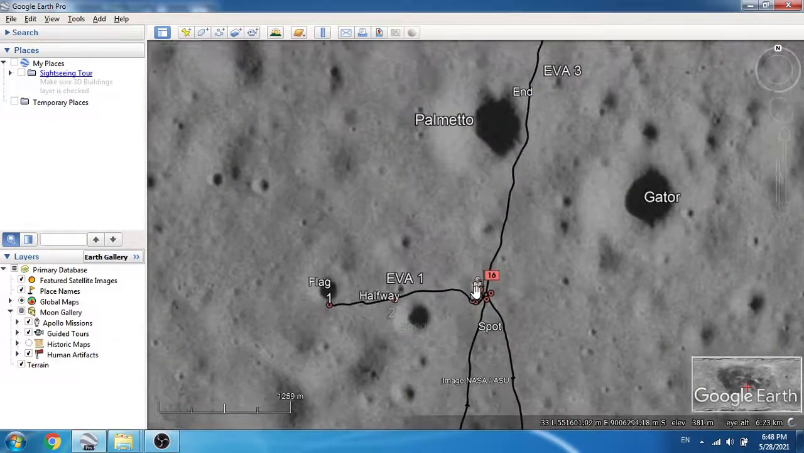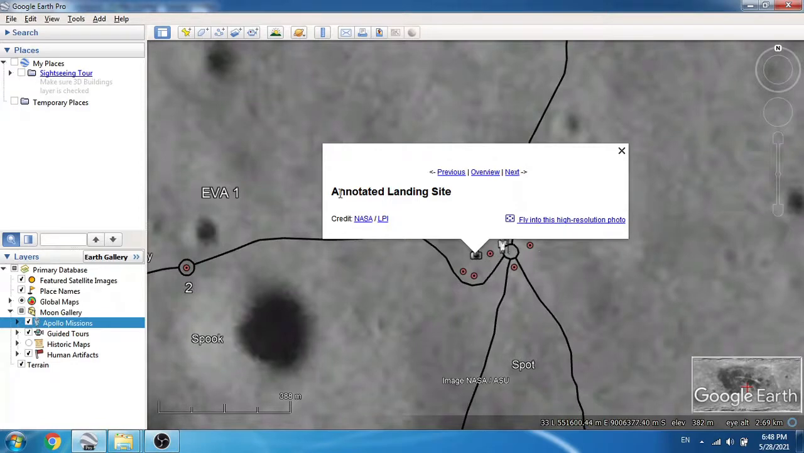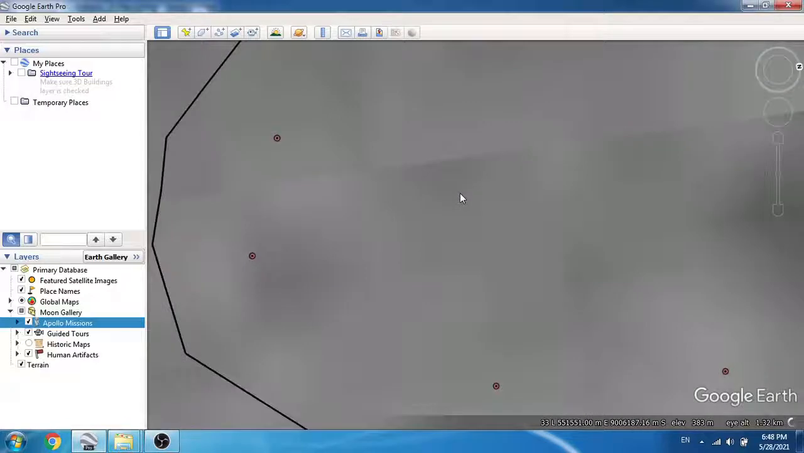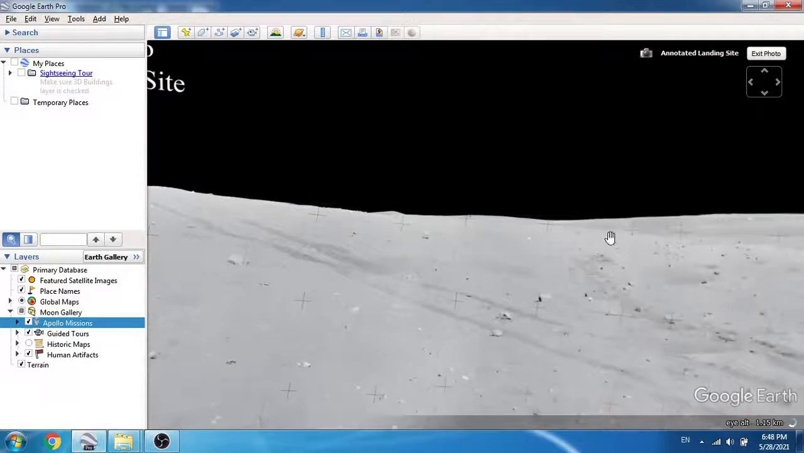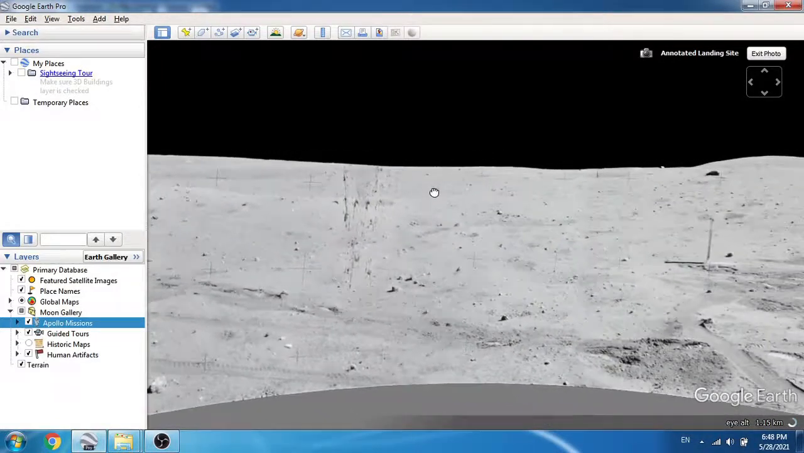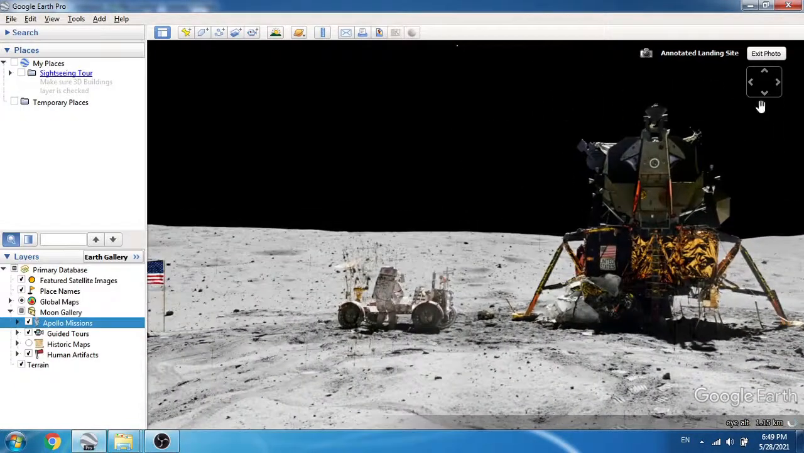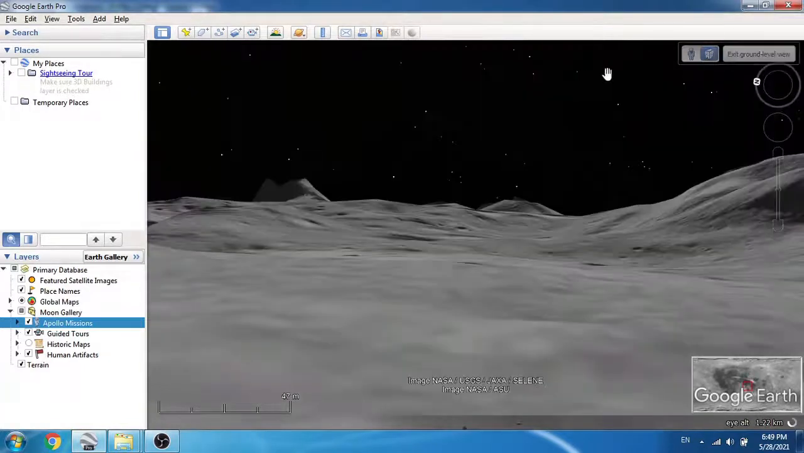So I'm going to, for example, go to the Apollo 16 mission site, and I'm going to click on this annotated landing site picture, and this gives you the view that if you were on the surface of the Moon, you will see this landscape, and this is very interesting. And if you were not aware of this, just do it and explore it a little bit. It will be very interesting for you.